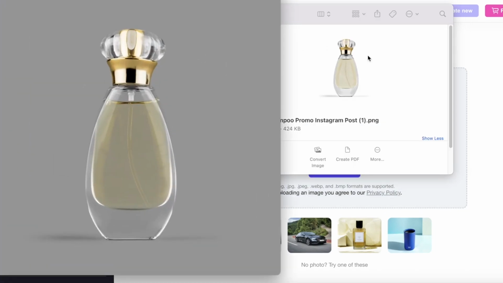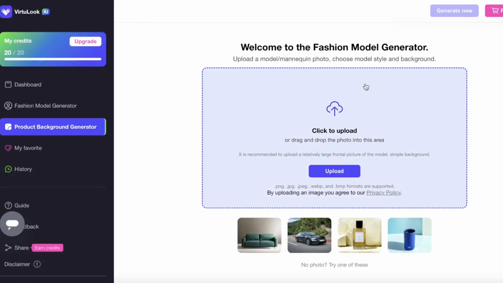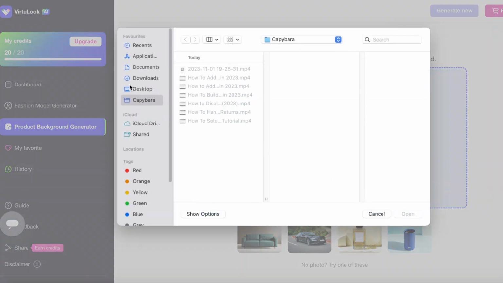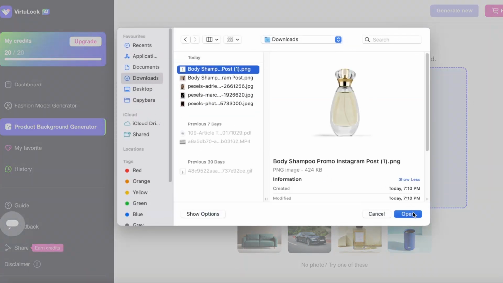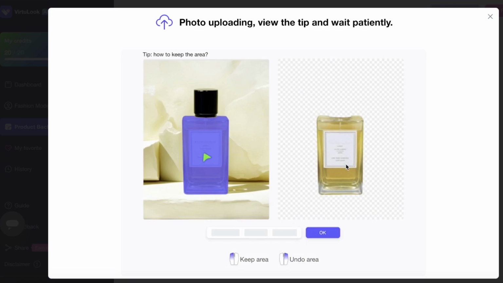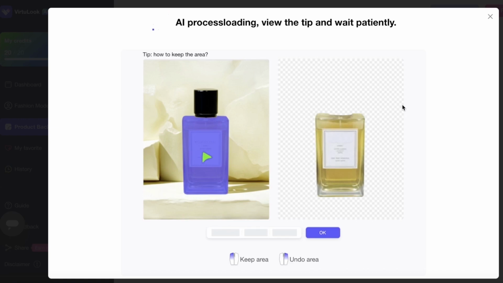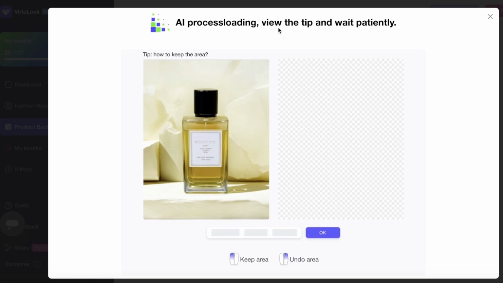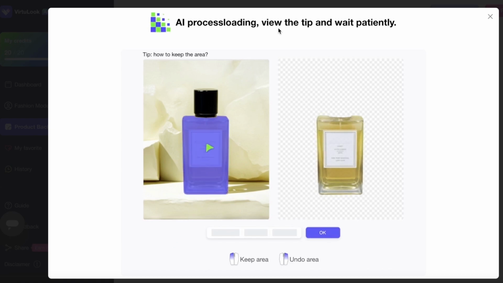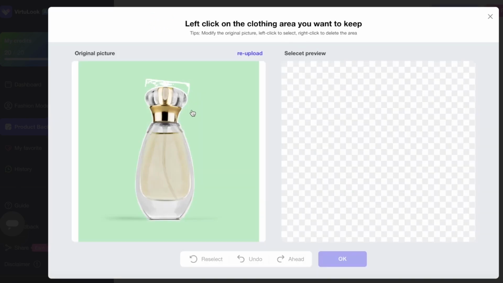So this is a simple perfume, and I don't have any background on this image at all. So I'm going to go ahead and click on upload over here, and we're going to choose this perfume. Now, after this, we're just going to wait for our upload to be completed. Now, on the top, you will see the AI process loading, and you just have to wait for a couple of seconds for the AI to completely be able to assess your image. So we're just waiting for this, and then we have our entire image.